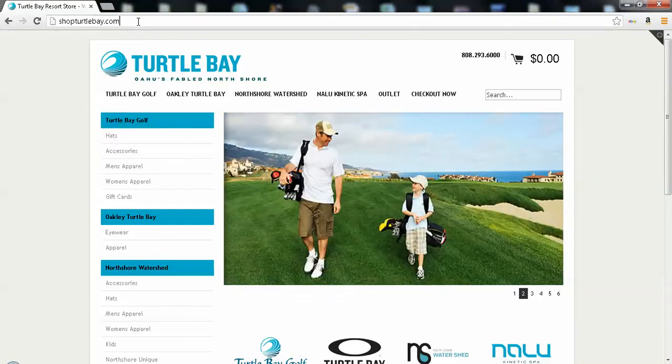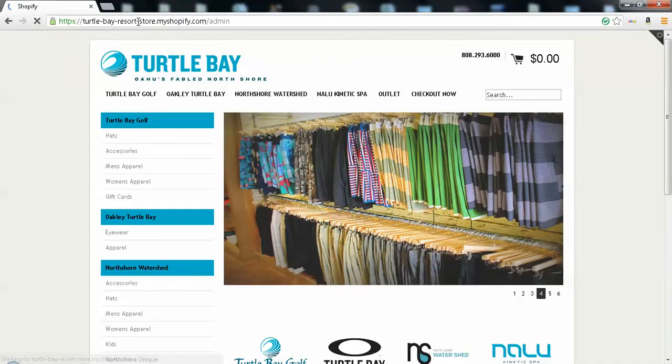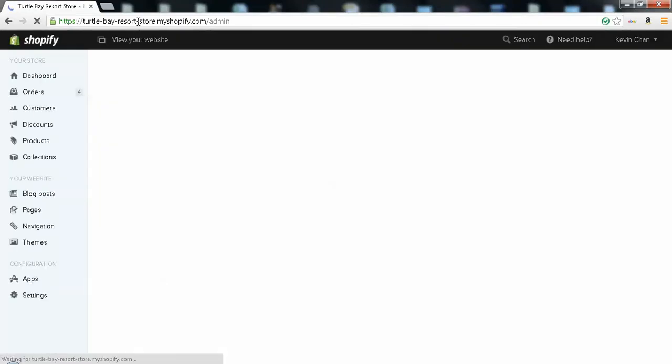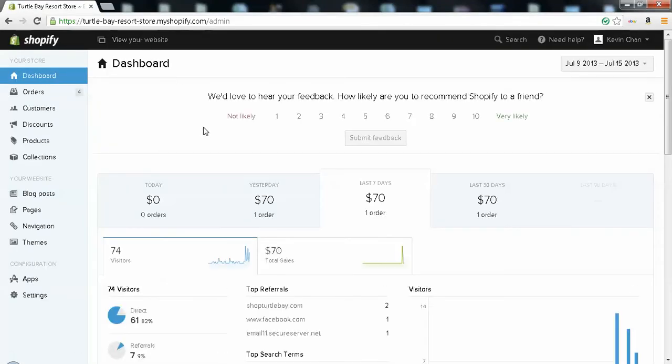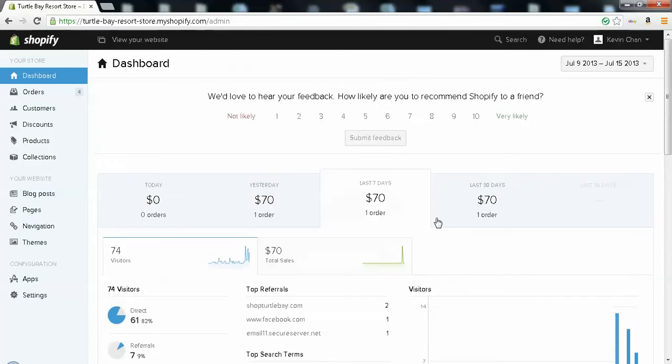So basically, to access that, you would go to ShopTurtleBay.com/admin, and immediately upon logging into the Shopify software, you will see the dashboard, which has your statistics, the visitors that came in, and the orders for the last 30 days. The amount, not the specific orders, but basically the amount that was ordered.